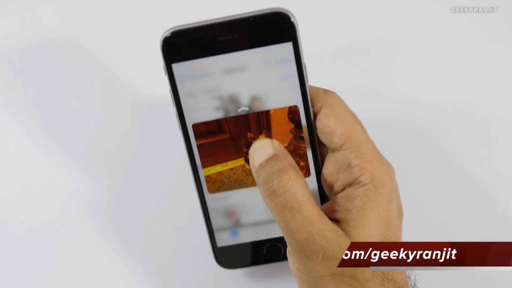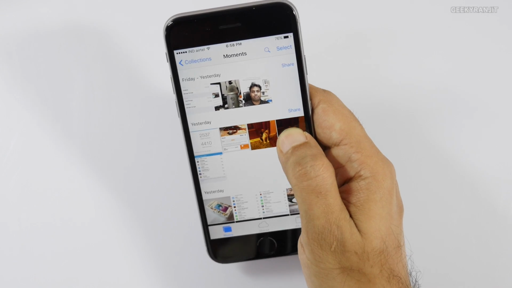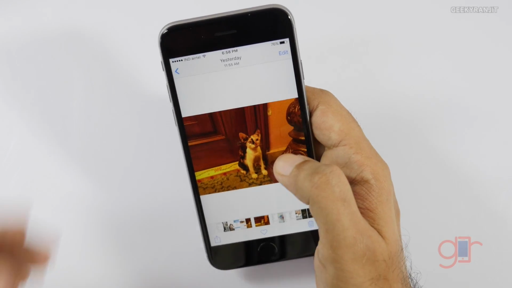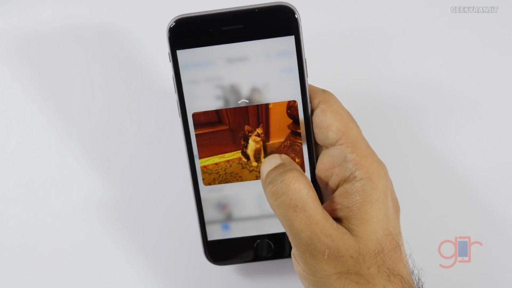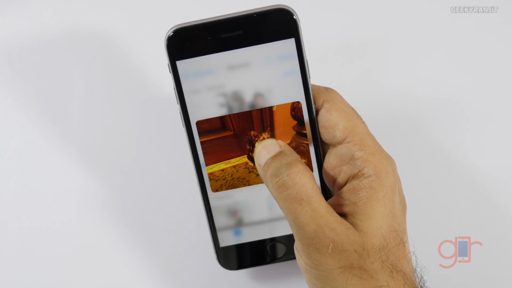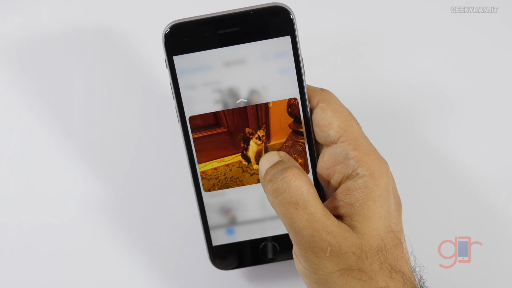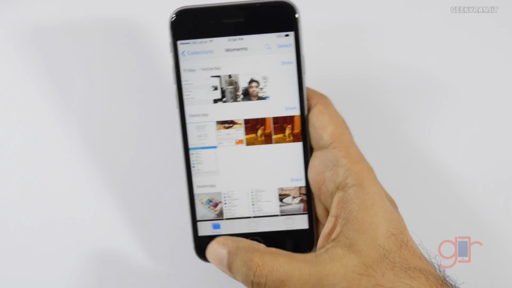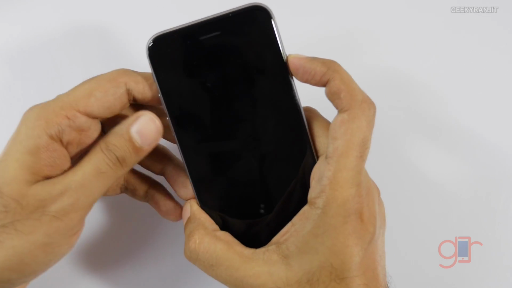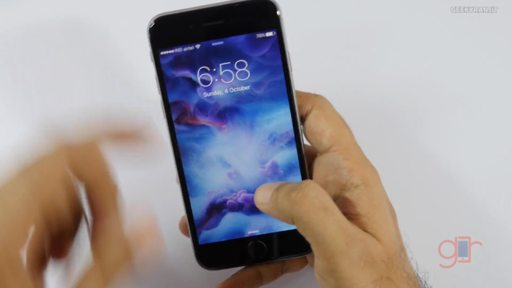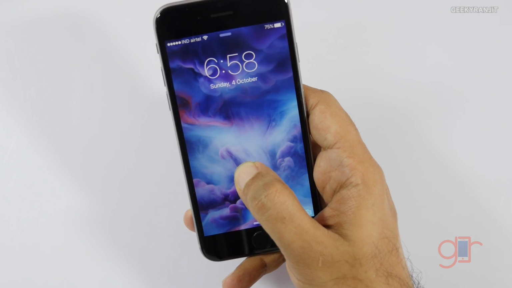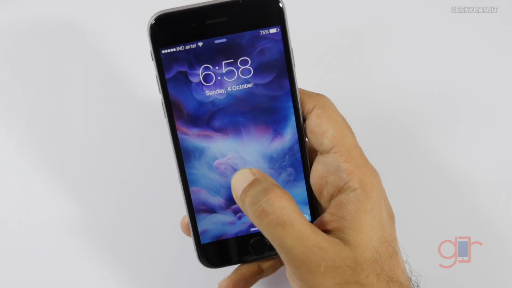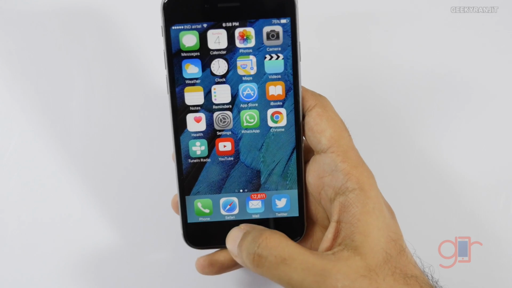If you just press it, as you can see, for example, this cat, let me show you. Let me just go back. So you even can access the live photos using the 3D touch. This also works. You can also set a photograph. For example, this is a live photograph, and if I press here, as you can see, it animates. So that option is also there.